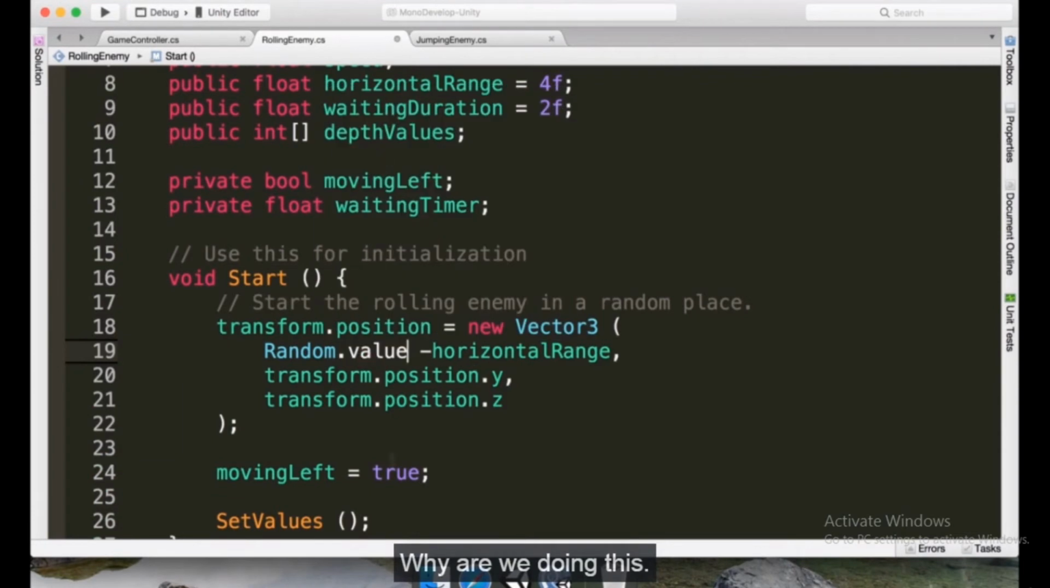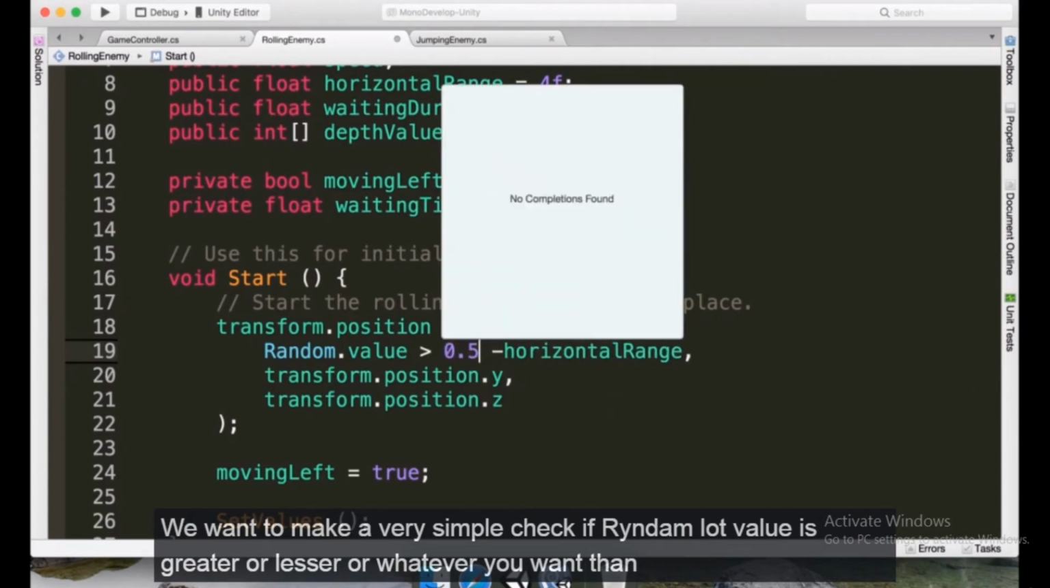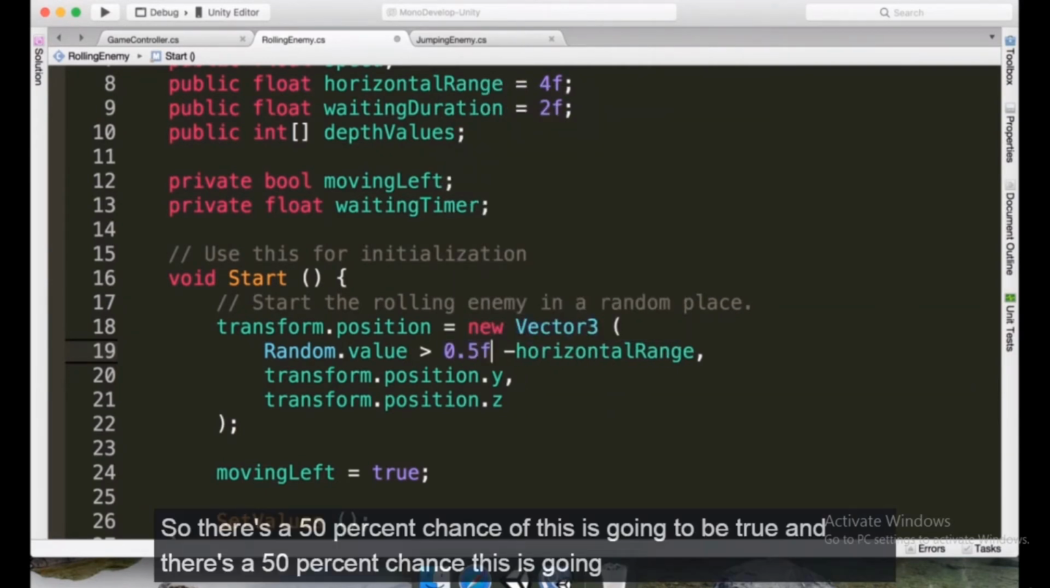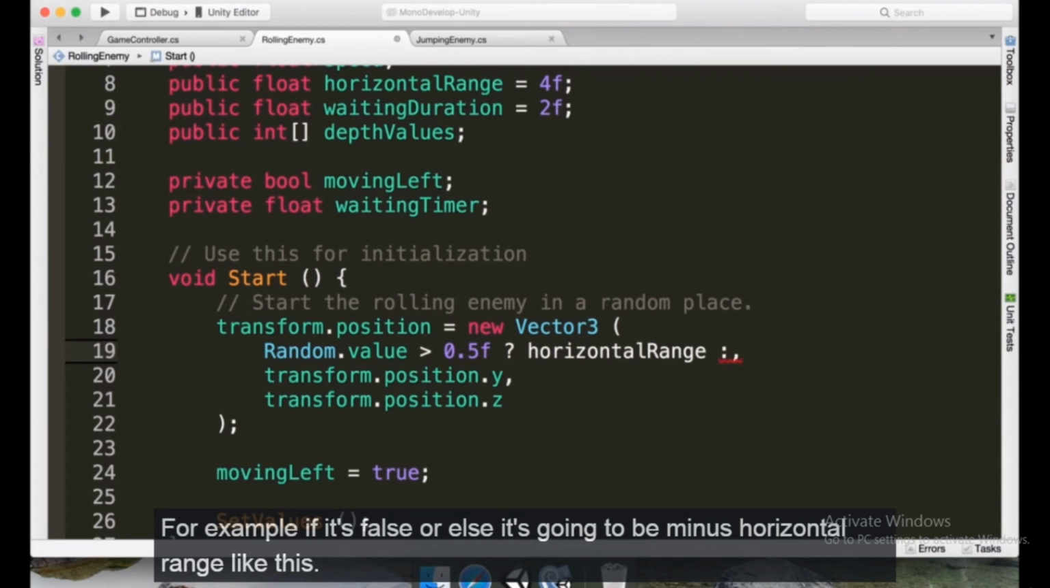But why are we doing this? We want to make a very simple check. If Random.value is greater or lesser, whatever you want, than 0.5f, so there's a 50% chance this is going to be true, and there's a 50% chance this is going to be false. So we add a question mark. If it's true, then it's going to be horizontal range, for example. If it's false, so else, it's going to be minus horizontal range, like this.